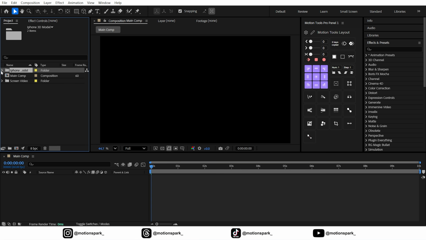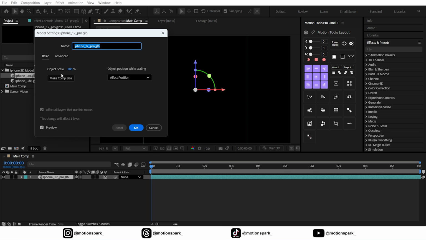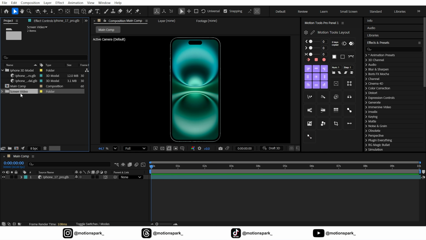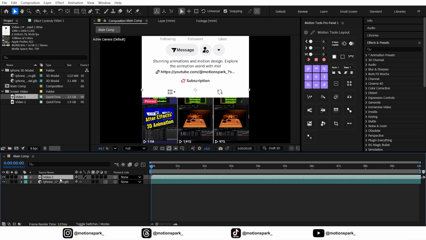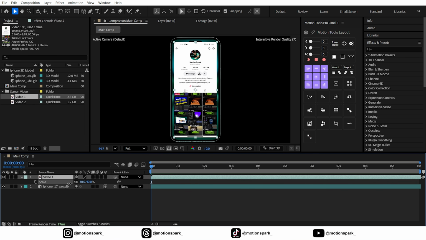Now, drag and drop our iPhone model into the workspace. In the window that appears, select Make Comp Size to automatically adjust the model to match the composition size. Next, drag the video layer and place it on top of the iPhone model. Now, open the scale property of the video and reduce its size so that it fits closely to the iPhone screen.